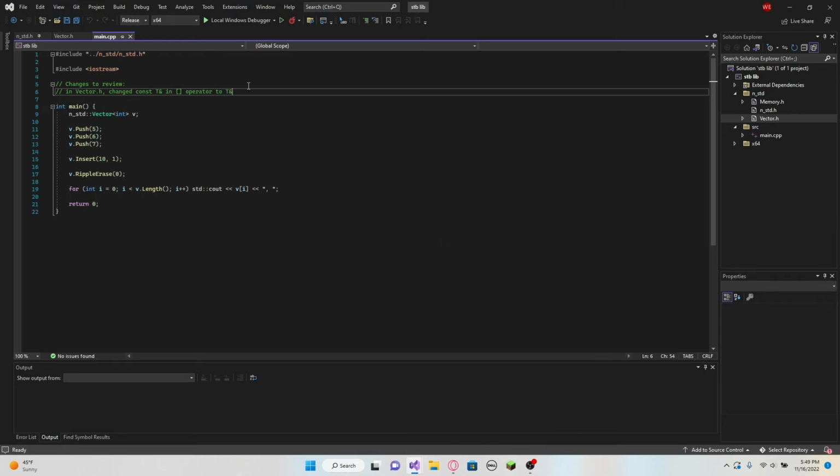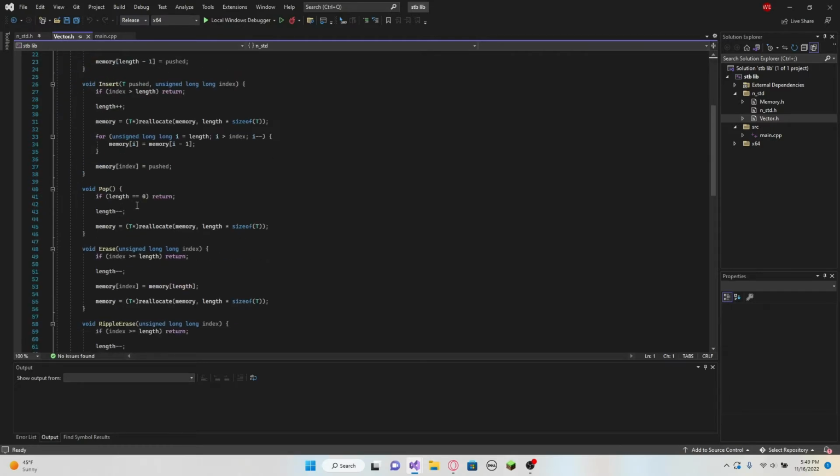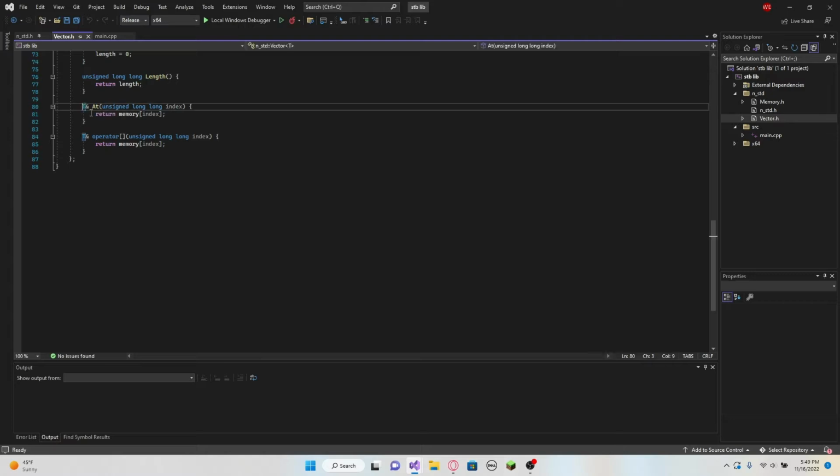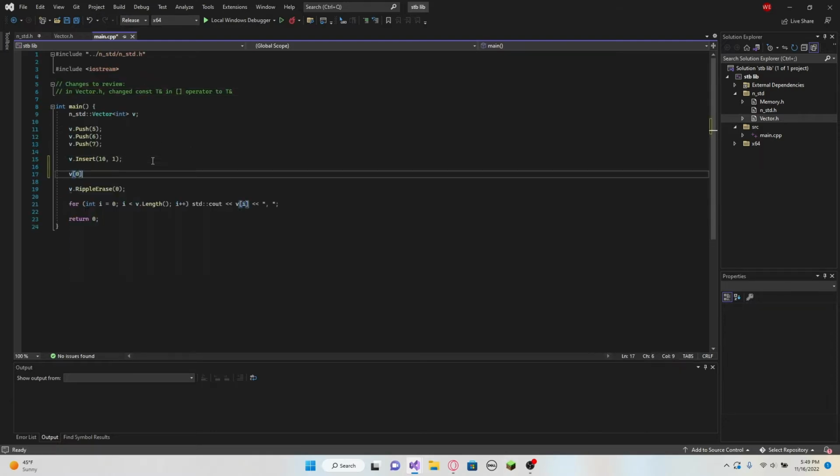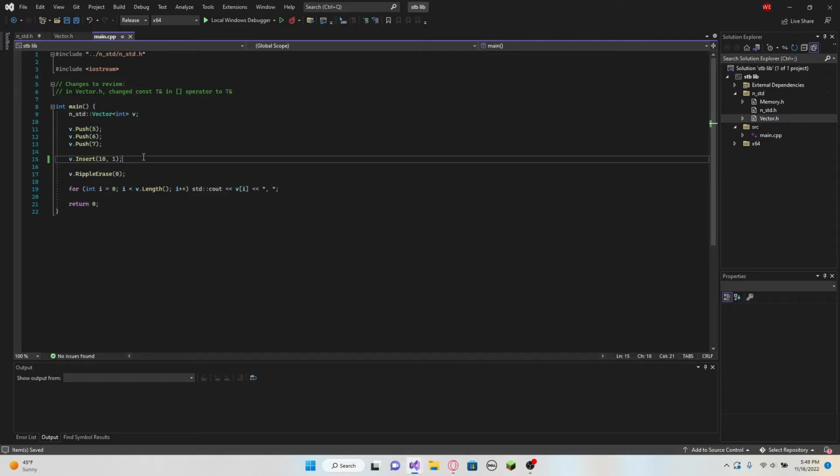Now, one thing I noticed after I finished recording the last video is a little bug in vector.h. What we originally had was this const T pointer at and const T pointer operator here. The simple fix is to just remove this const and make it a T. The reason we want to do that is if we wanted to say v of 0 is equal to 5, we wouldn't be able to do that if it was a const. So that's just a simple fix.